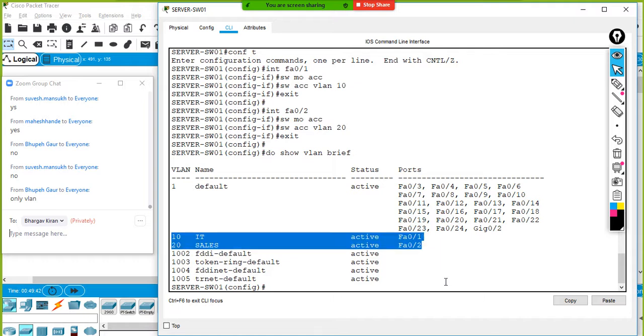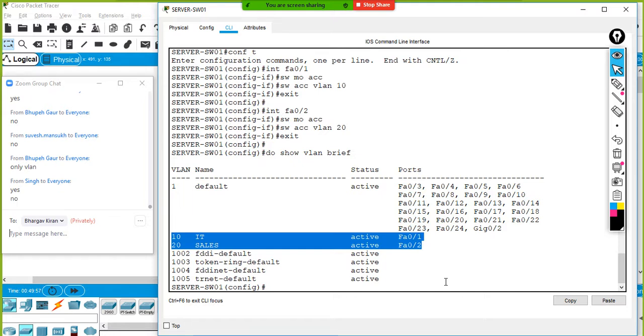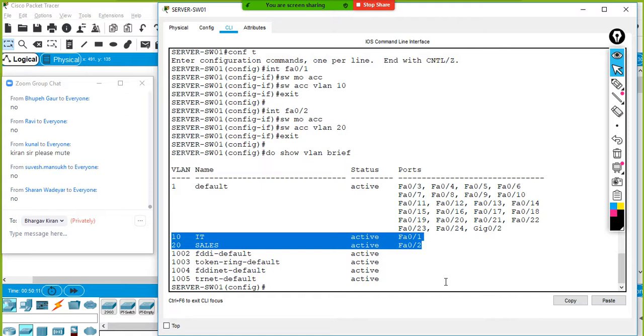Whatever ports I shifted in the server switch, is this information going to propagate to the client switch? Say yes or no, everybody. I'm talking about the port information, not the VLAN information. Say yes or no. If you understand, then say yes, otherwise no. I'm insisting, guys, don't do that.